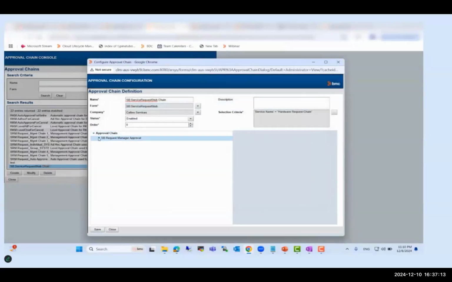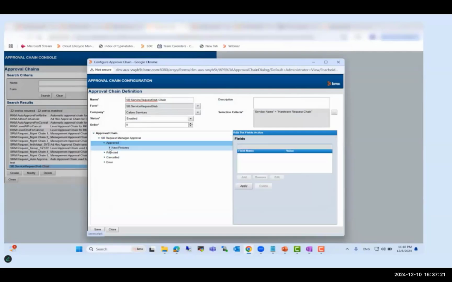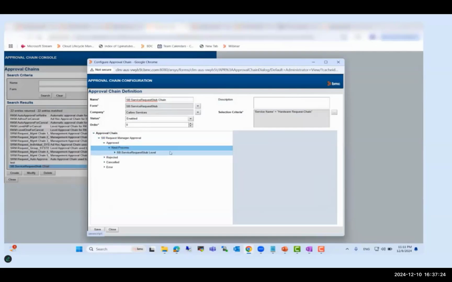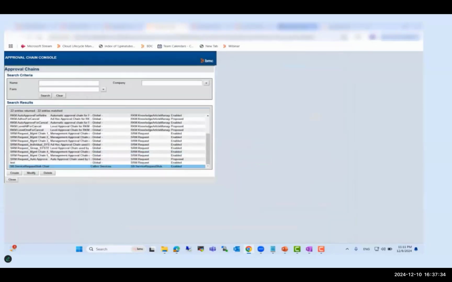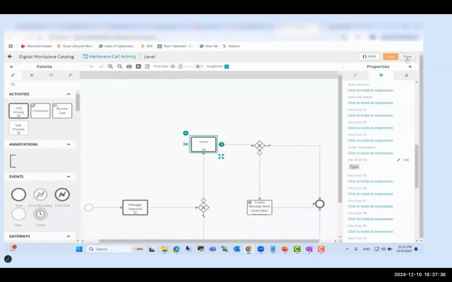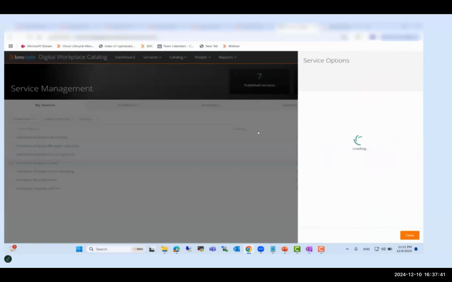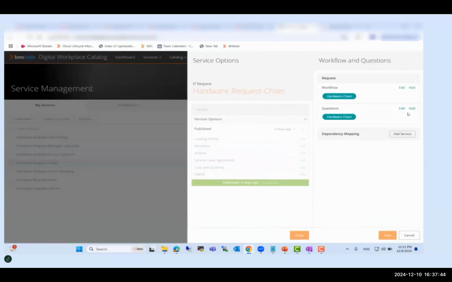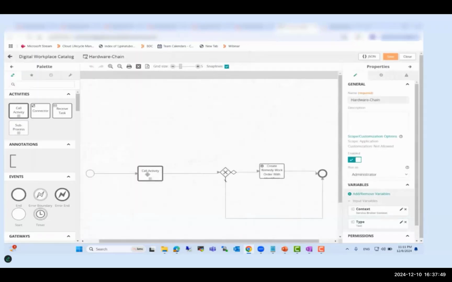Okay, in my scenario, it will go to the manager. Once the manager approves it, it will go to the next process, the level, which is the custom one. So again, you have to take a note of the chain name. We'll go to the DWP catalog, close this, and go to the chain. It will be again the same service with a simple question, but rather than using two call activities, I'm using one call activity.